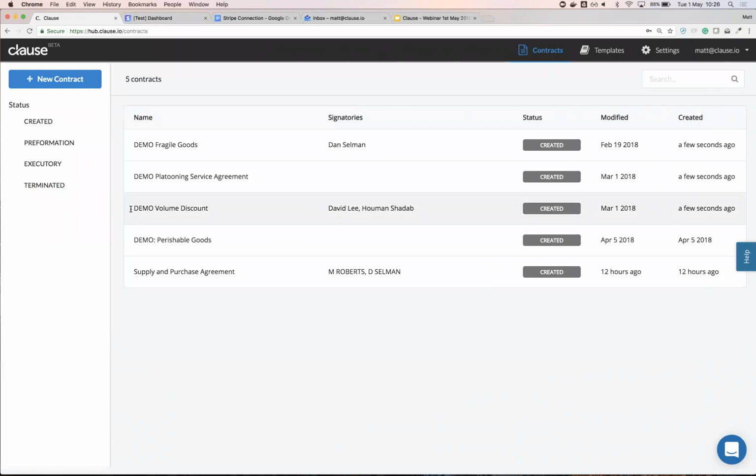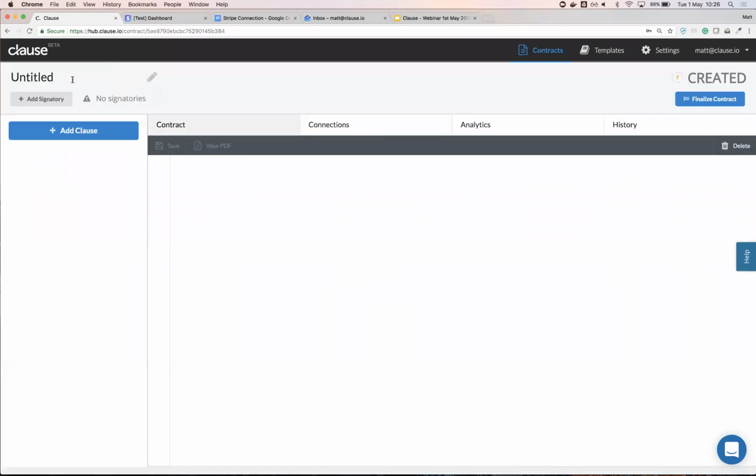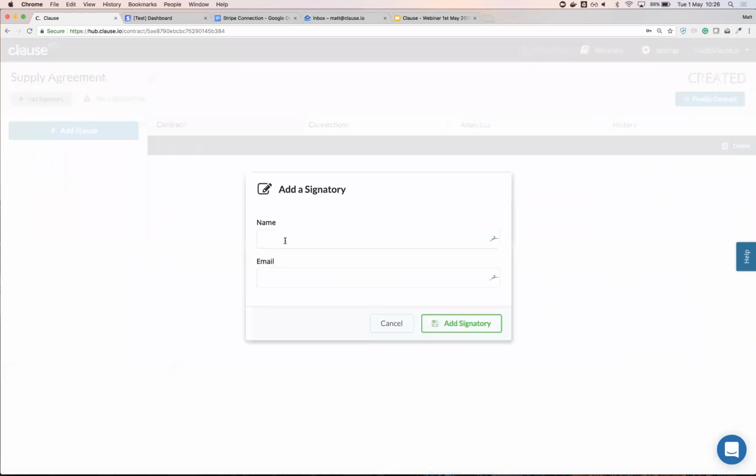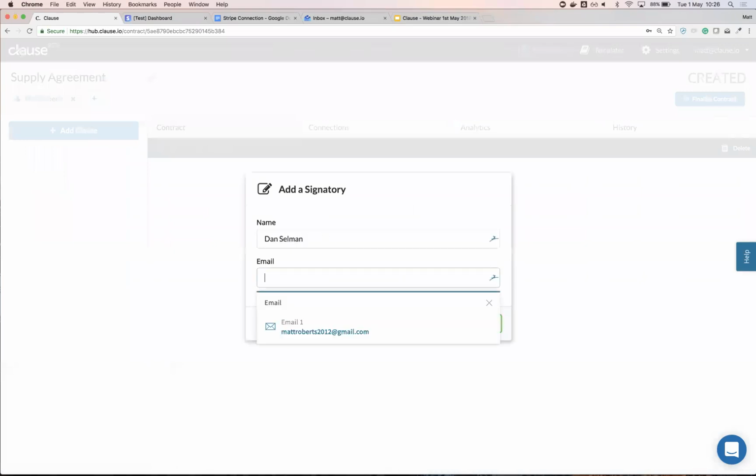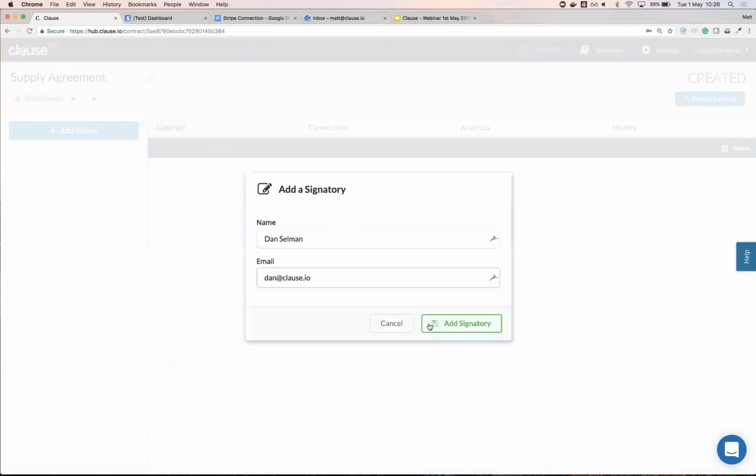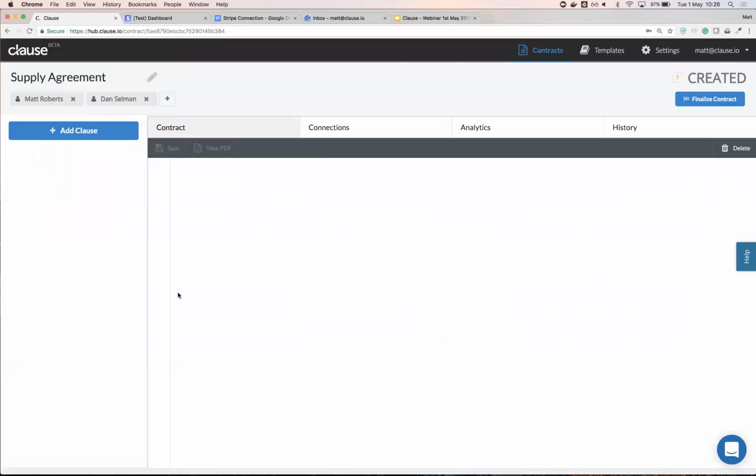So I'm looking at the Clause user interface here as our contract manager, and I'm going to create a new contract. We're going to call this our supply agreement, and I'm going to add some signatories to that agreement. So I'm going to add myself, and I'm going to add Dan. Dan's going to join me today in my contract. This information will be used to send out those notifications and capture signatories when we execute the contract.